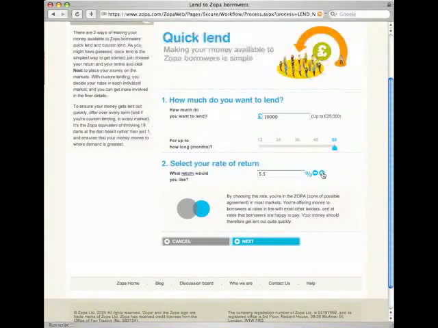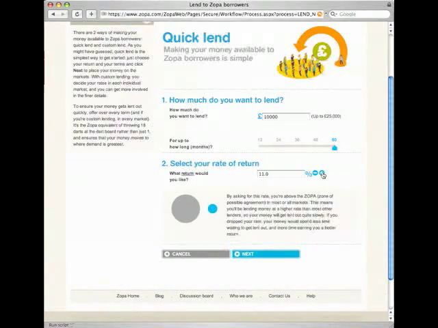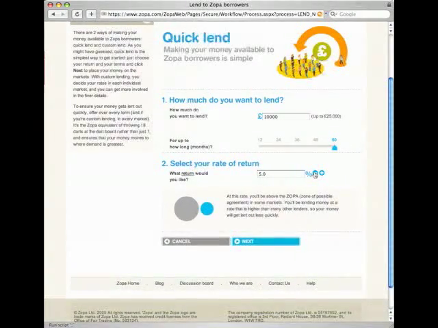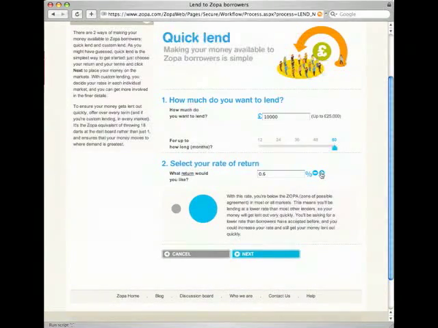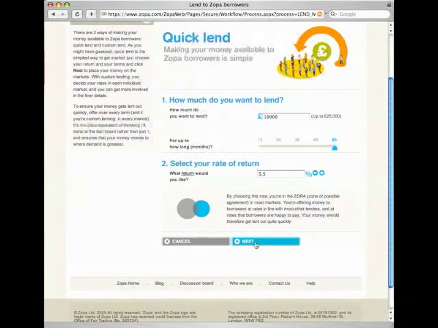What all this means is that if your borrowers have the level of bad debt we expect them to have, then this is the rate of return you'll receive on money that's lent out to them. If there's less bad debt, you'll get a higher rate of return. You can see the impact of changing your rate. The graphic and text change to represent your current position compared to other lenders' offers and borrowers' requests. It's up to you to choose the rate you want to receive. Once you're happy with everything, click the Next button below.